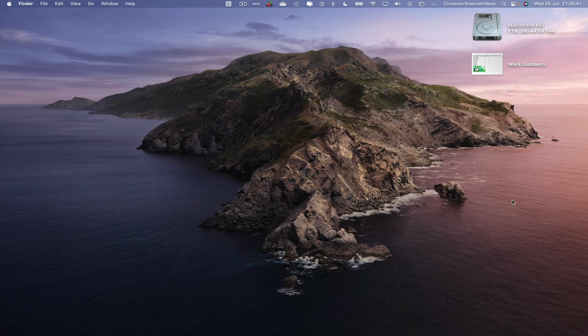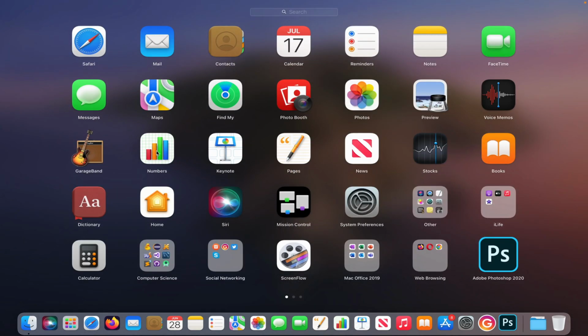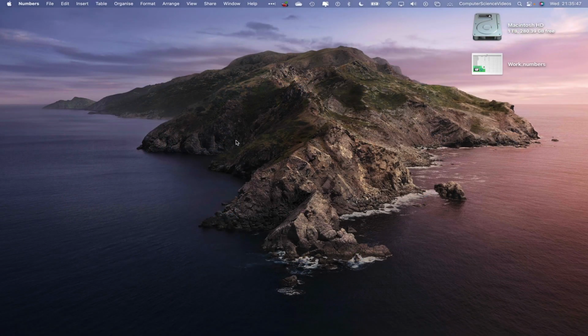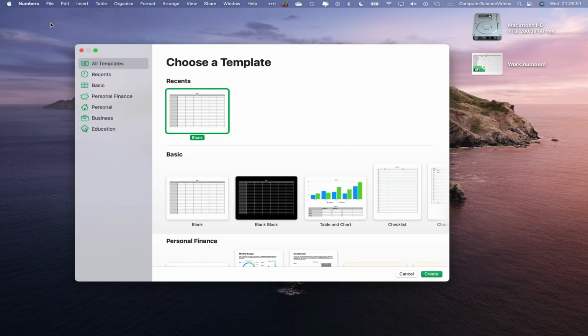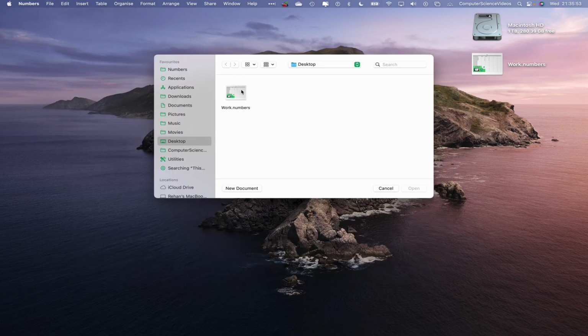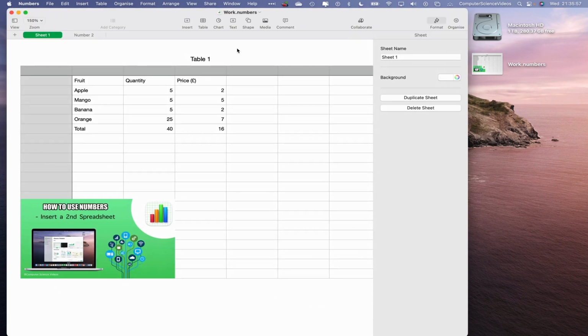So now let's go all the way around to the dock. Go to Launchpad, go to the Numbers application, which I see on screen. Click that to open up the application. Now let's go to File, go to Open. That should take us to the desktop. Click on Work.Numbers, open up the spreadsheet, and now let's insert text onto the spreadsheet itself.